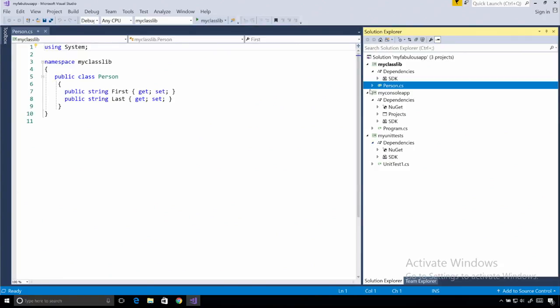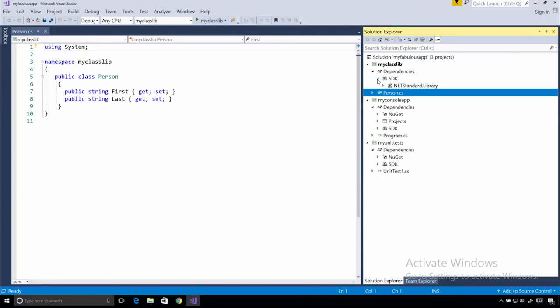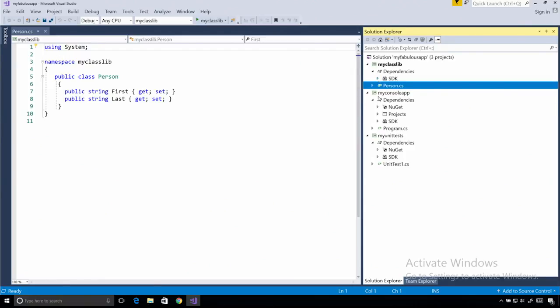We don't get this. And so we have a dependency on the SDK, which is just going to tell us this is a standard library. We'll talk in a minute about what that is. Now, when we did the console app, we brought in Newtonsoft. We still have that there. So you can see it right there under NuGet. You know exactly where that came from. And then we also have another one called Projects.